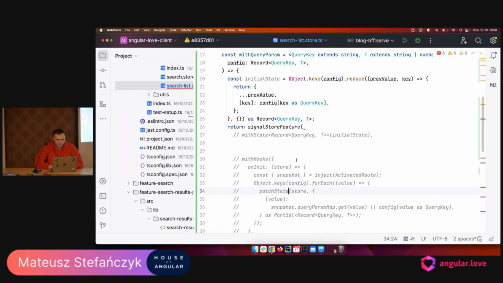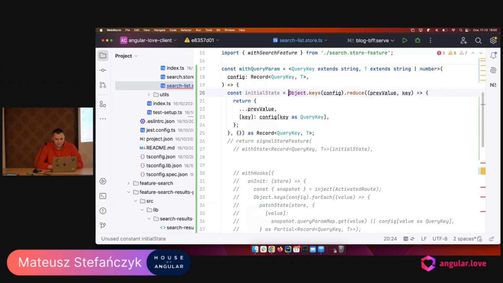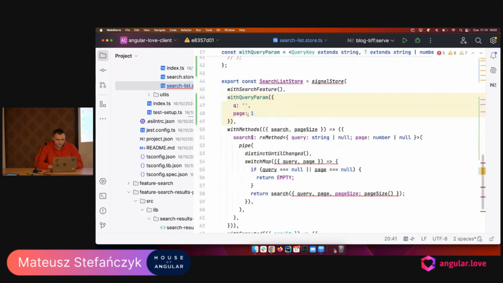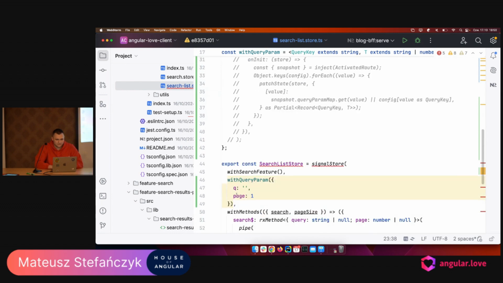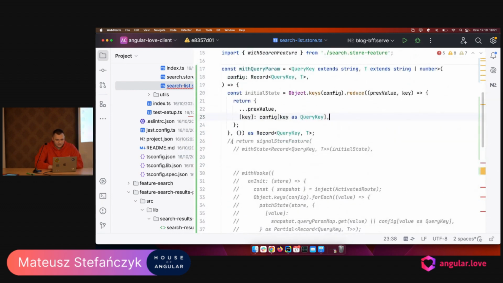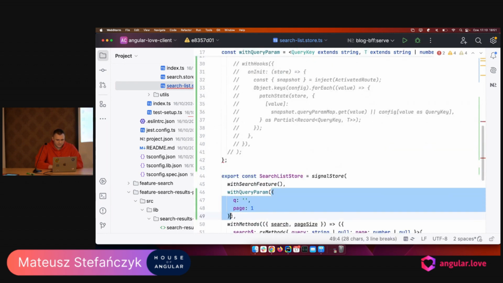So first, I will create my initial state, and I'm simply doing it by iterating over the keys of my config, which is this object, and setting the key value as an initial state. So it will end up with mostly the same object we are passing, with Q being the string and page being 1. By having this initial state, we can start returning our Signal Store feature. So we start with withState, which accepts the initial state, exactly what we passed there.